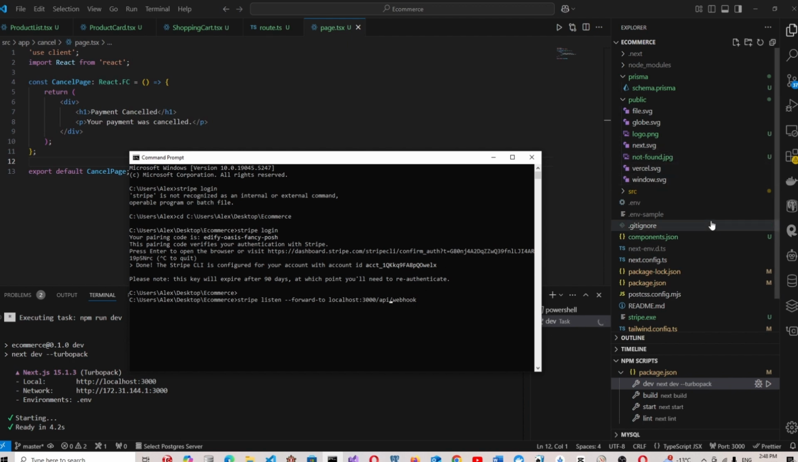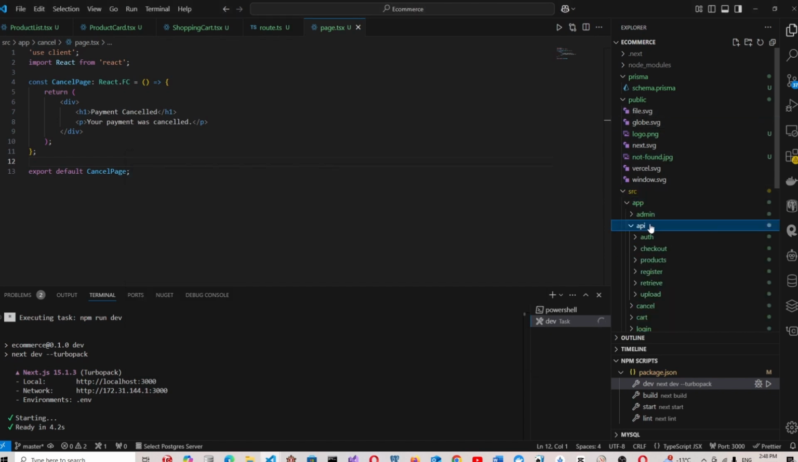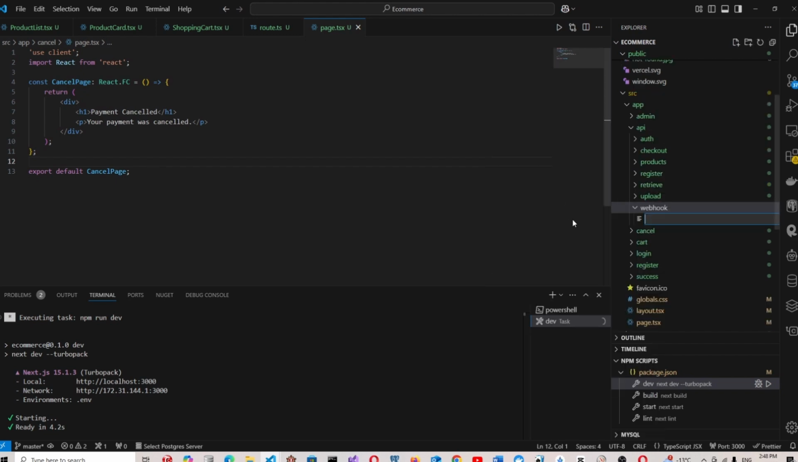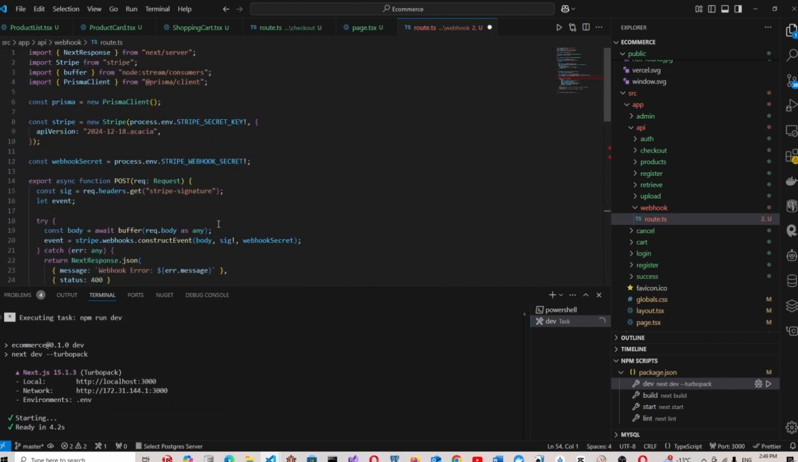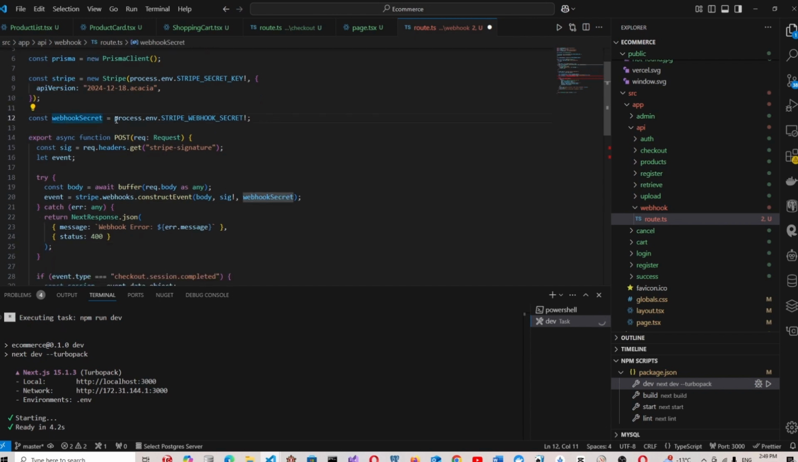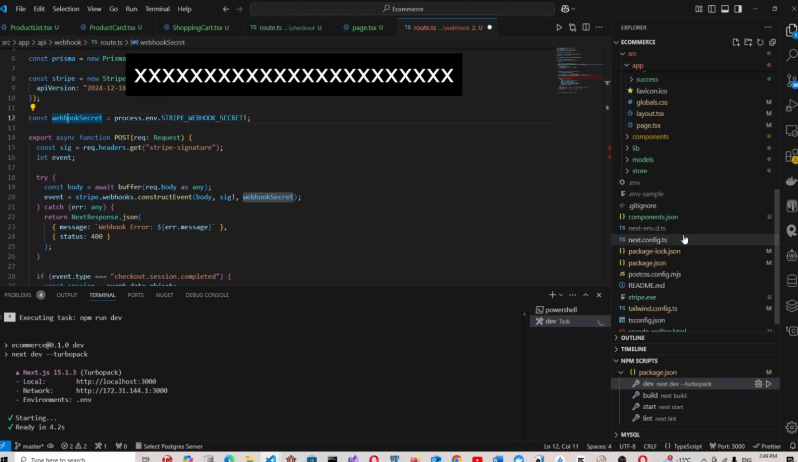So we are going to create a source type API, create a new folder called webhook. And this webhook gets a new file, route.js. So for this webhook, we have Prisma client, we have Stripe instance, and we have a webhook secret. We should go to here.